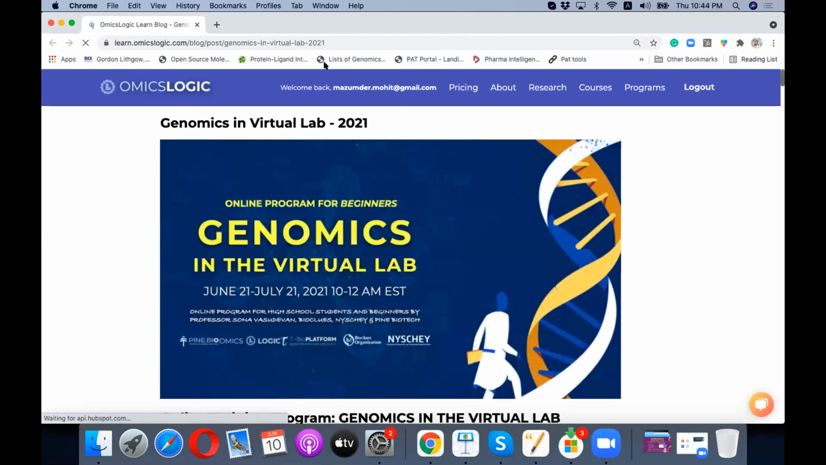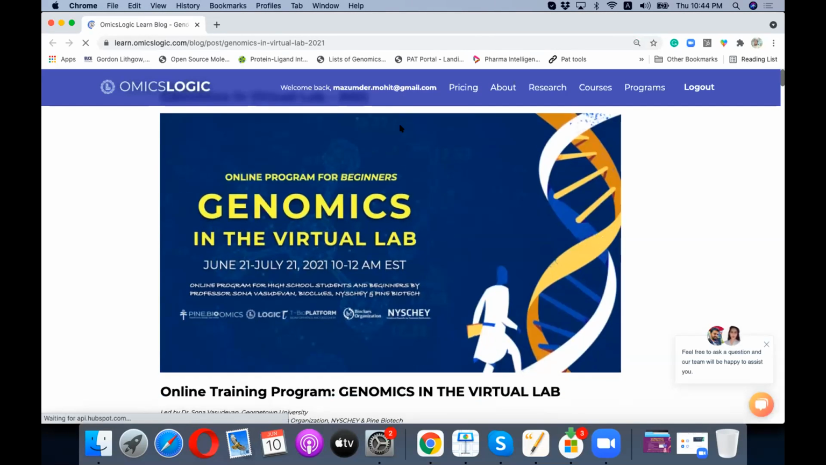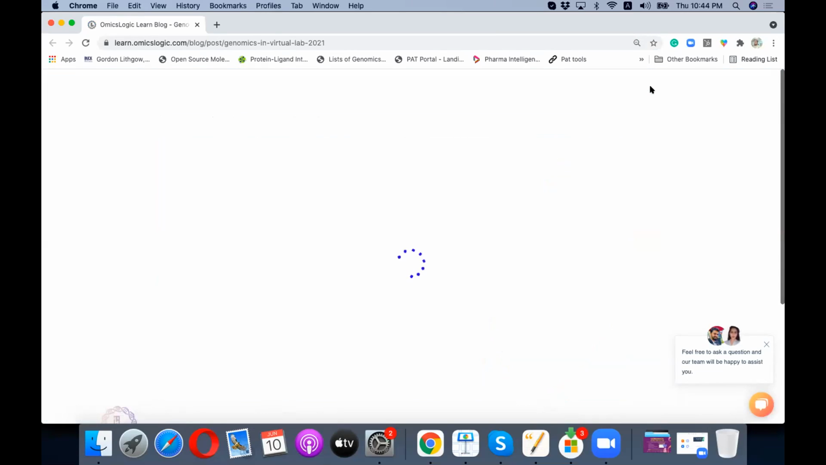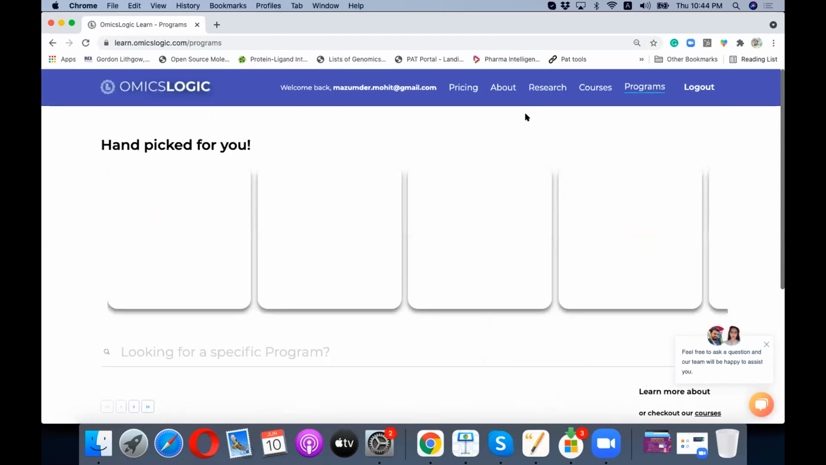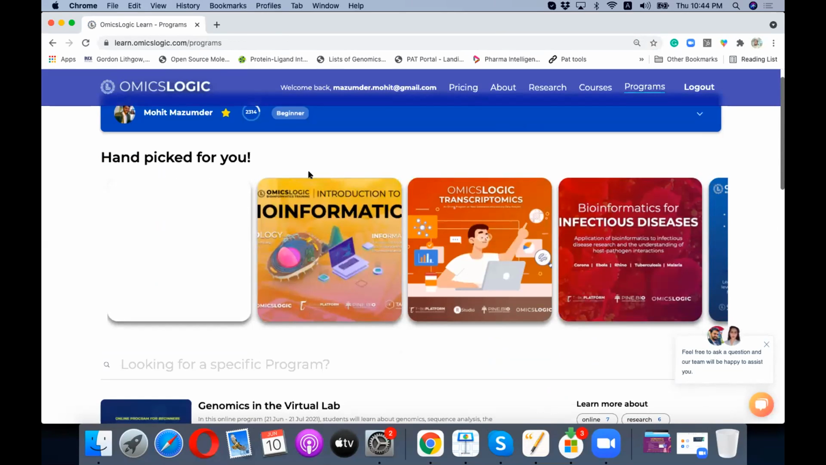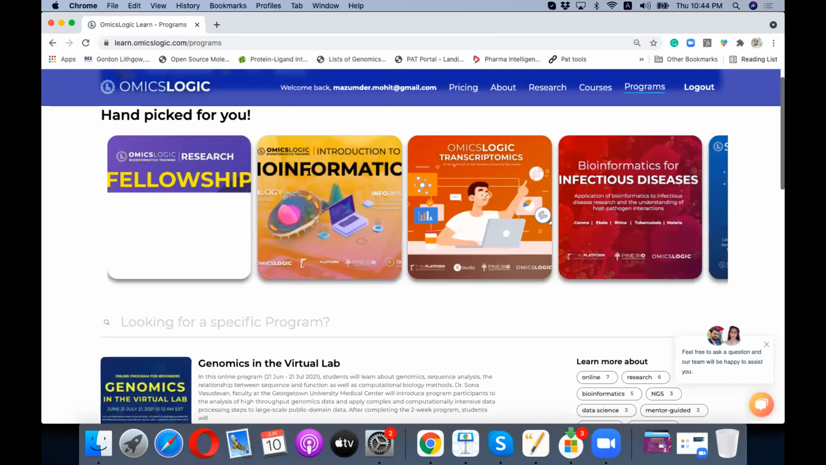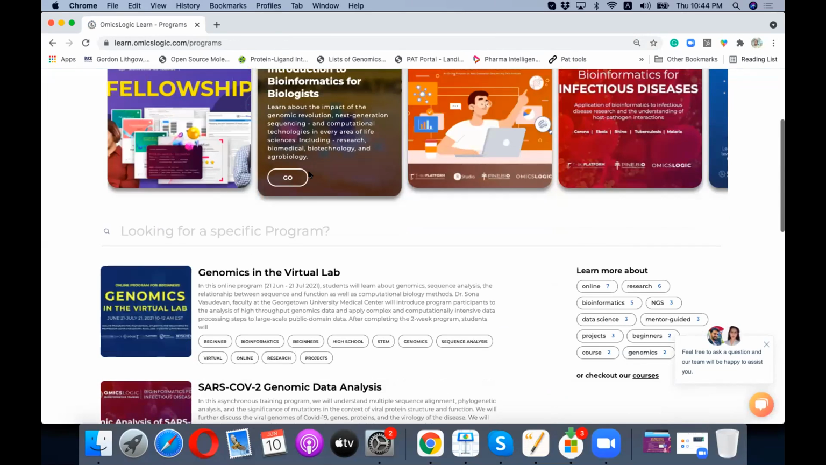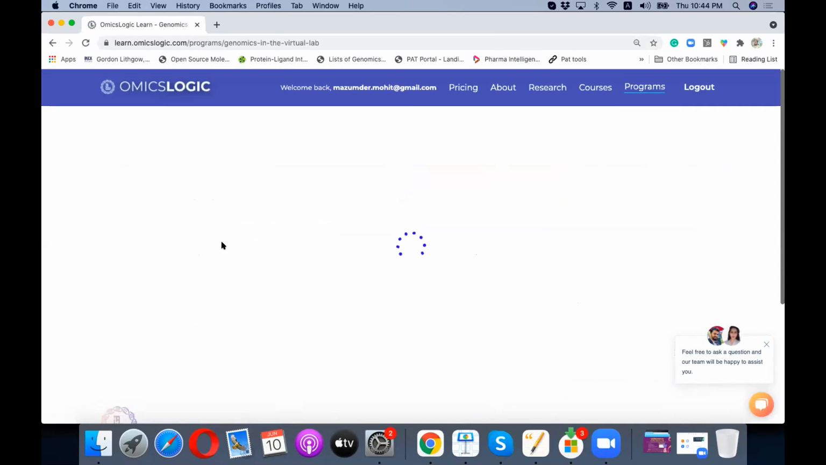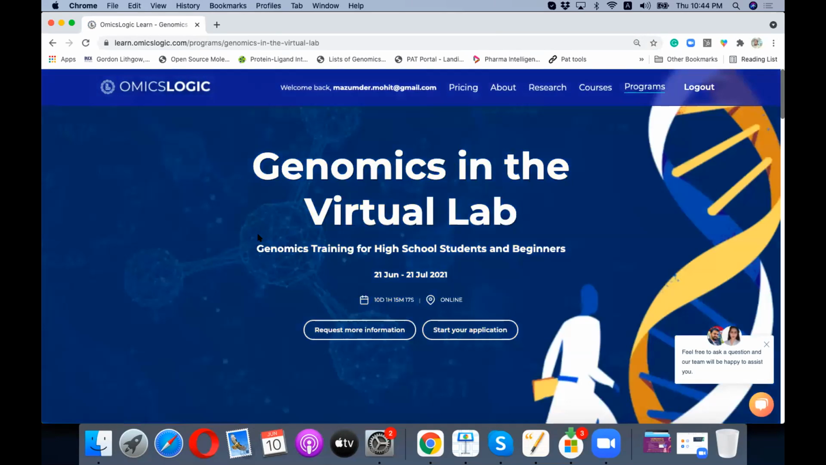Once you have a login, you will find yourself like this, with your name, and in this you'll have a profile. Once you log in, you'll see it like this. But if you have not logged in, then I recommend you create a free login on the Learn OmicsLogic platform and start exploring many of the opportunities that we bring you here. Genomics in the virtual lab, you can find it here, and then you go in and start your application.